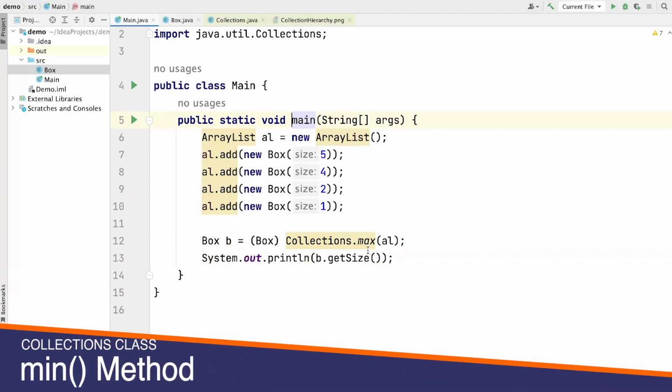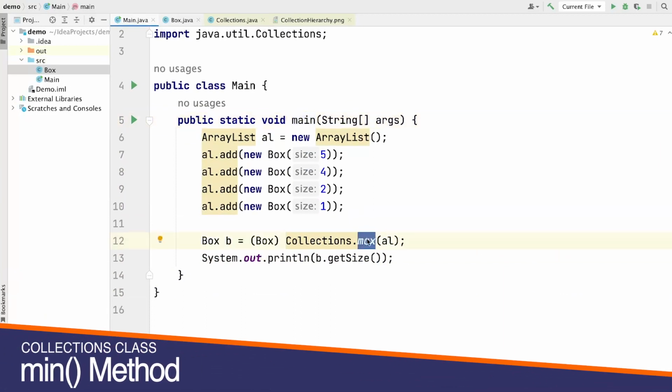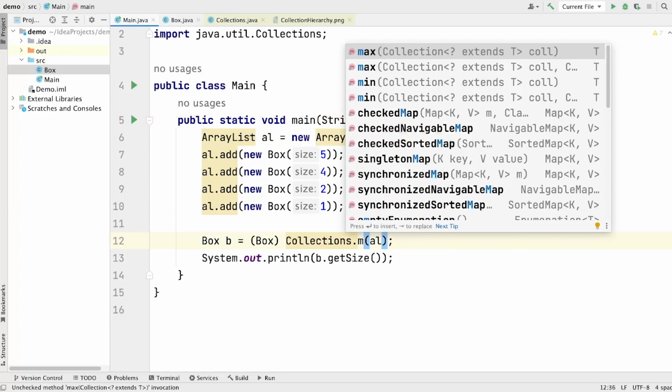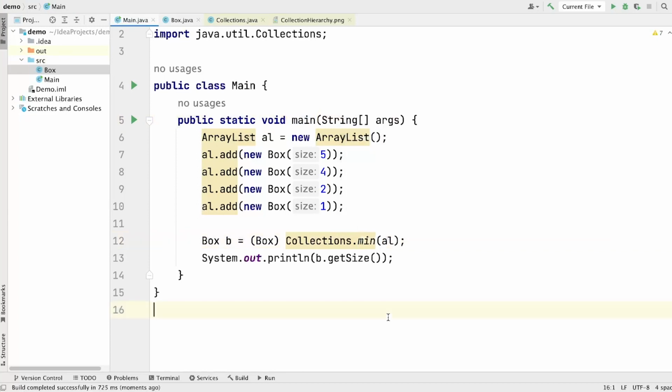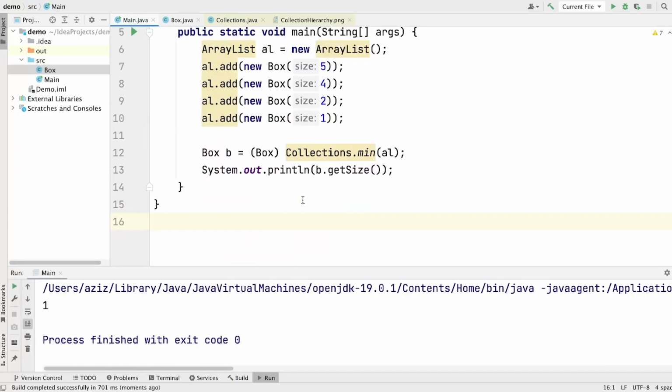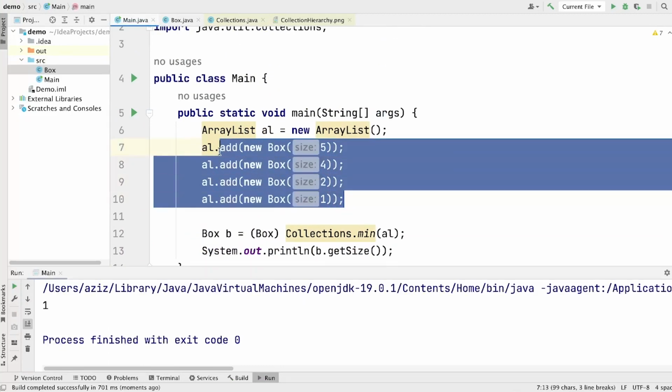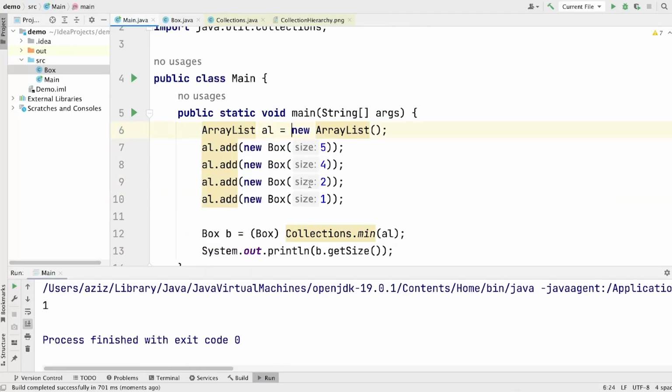Now let's move on and see the next method, that is the min method. Just replace max with min and let's run the program. It will give the minimum as 1. So the minimum size of box contained in this given list is 1.